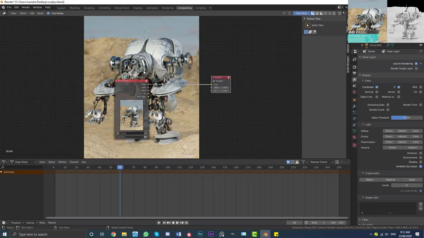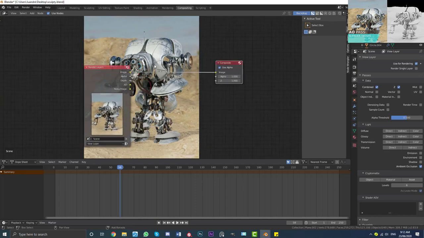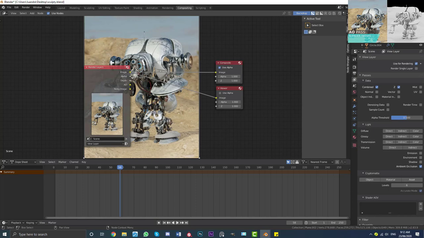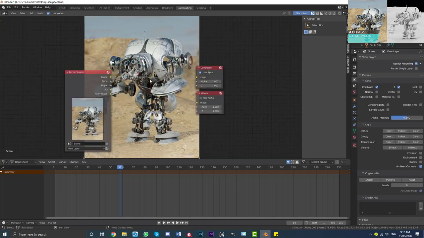Now, if you don't see your image in the background here as well, you need to go Shift A, go to search, and type in viewer. Click on the viewer, place it under the composite here, and you take the image, which is your original main render, and plug it in here, and you should be able to actually see your image now in the background here.